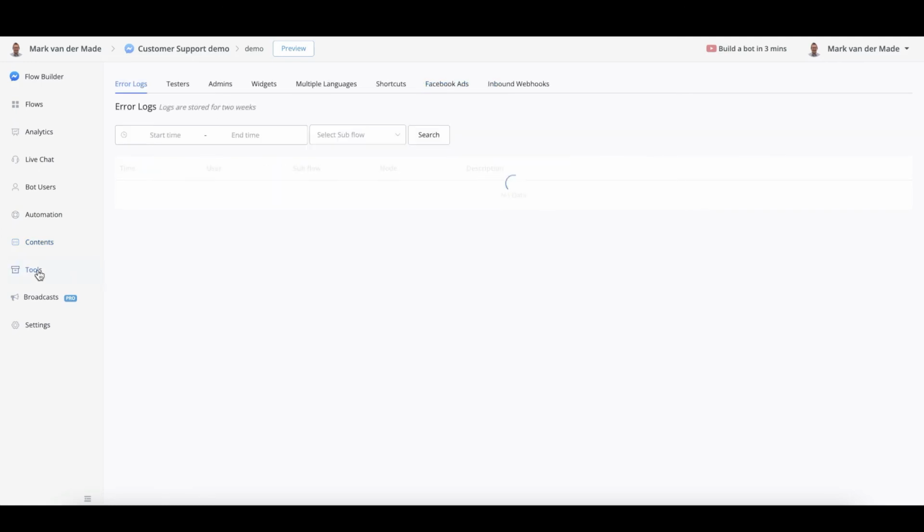If you go towards the tools section, you will go towards the error logs. The error logs will state specific errors and will help you troubleshoot those errors. You can set up testers and admins. You can invite any of the bot users to be a tester or admin, and these will get certain permission.